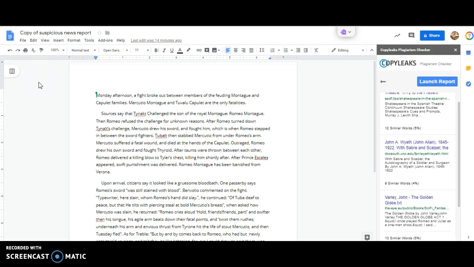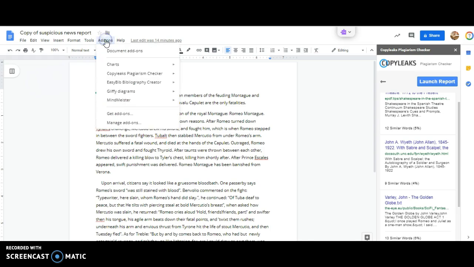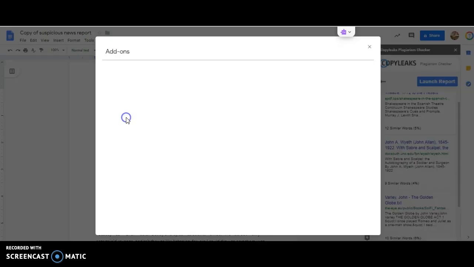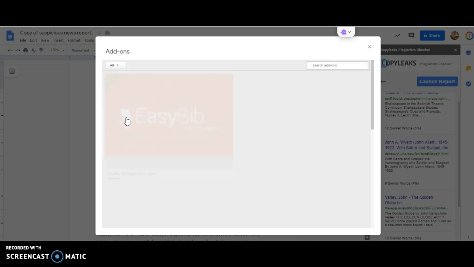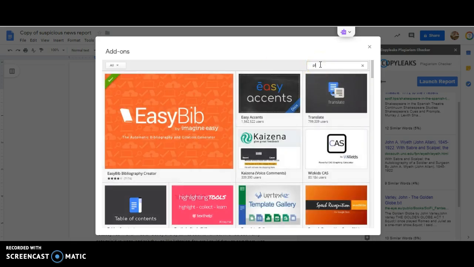Hi, Sarah. So I tried to run it through turnitin.com, and it got me thinking there's got to be some way that they can do this through Google, right? So I actually Googled plagiarism check for Google Docs. And what I found is that under add-ons, you can actually add on plagiarism searches.